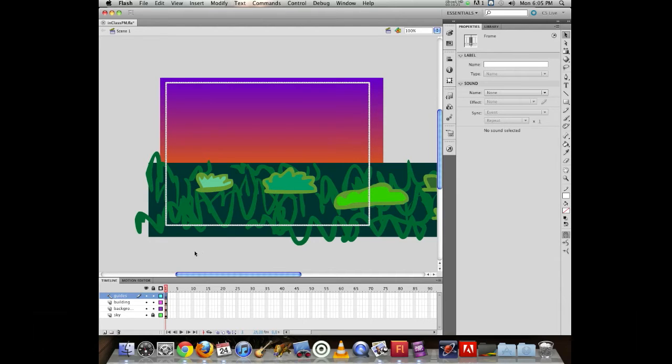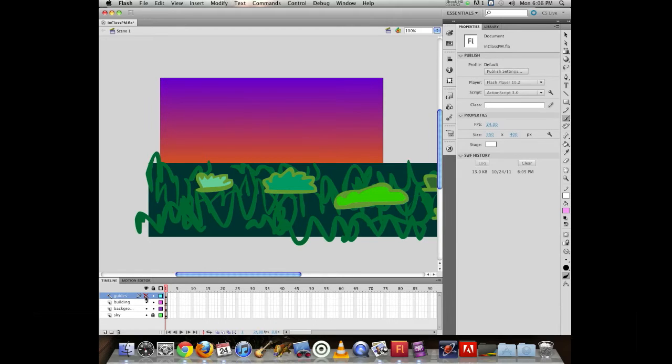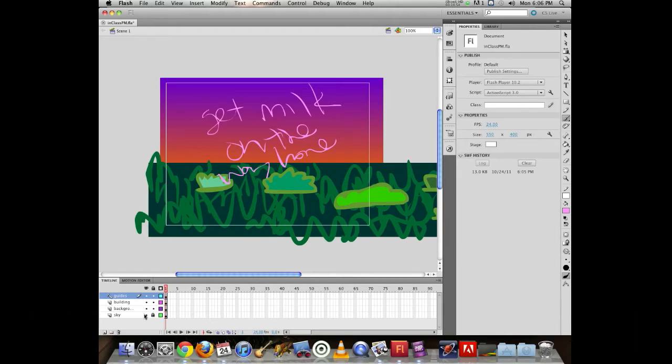Guide layers are really helpful, not only for giving you that kind of working area of your stage, and I'd argue this is better than trying to draw out guides, but you can also write notes to yourself. So I could say, you know, get milk on the way home. So I could do that. Now, when I publish my movie, it's going to look like this. But right here, I have a nice note for myself.